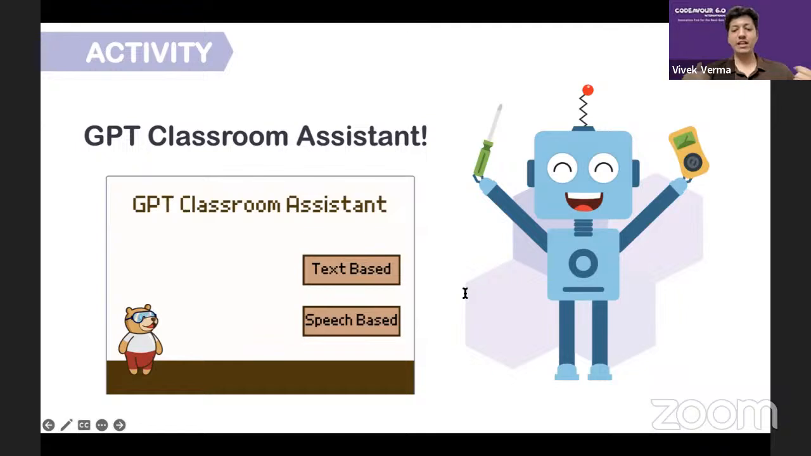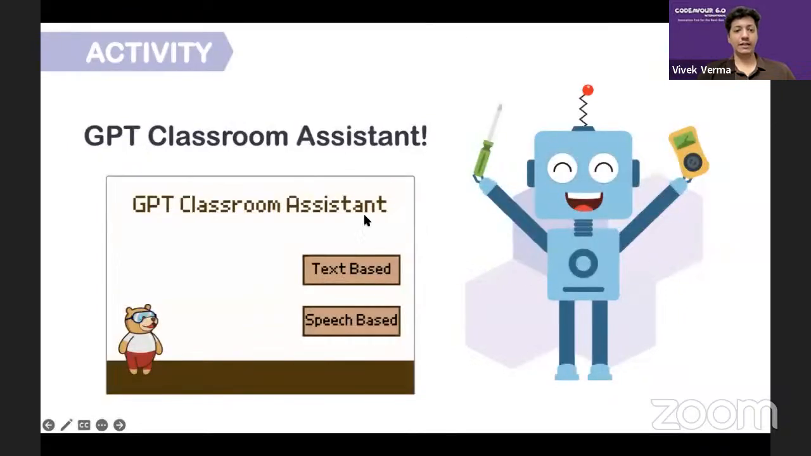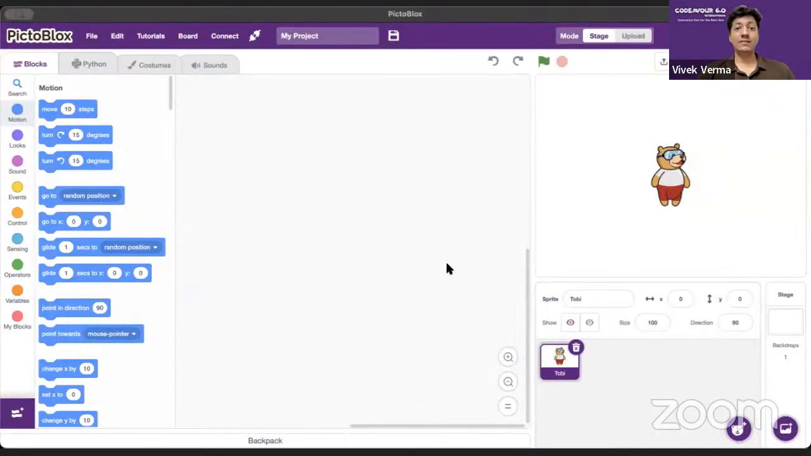Chat GPT, very good. Crafty little star, good job. So I'm checking up the answers. Chat GPT, thank you so much. Perfect answers. So now what we will be doing, let's open PictoBlox. Let's go back to PictoBlox and quickly set up our stage.